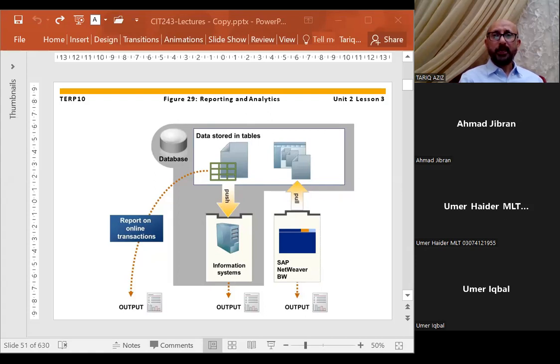The first one is the OLTP. You know, OLTP is the transaction processing database. Can you tell me the other one for the analytical processing? Okay, it is OLAP. So we have two different kinds of databases. One we call OLTP, and the second one is OLAP.